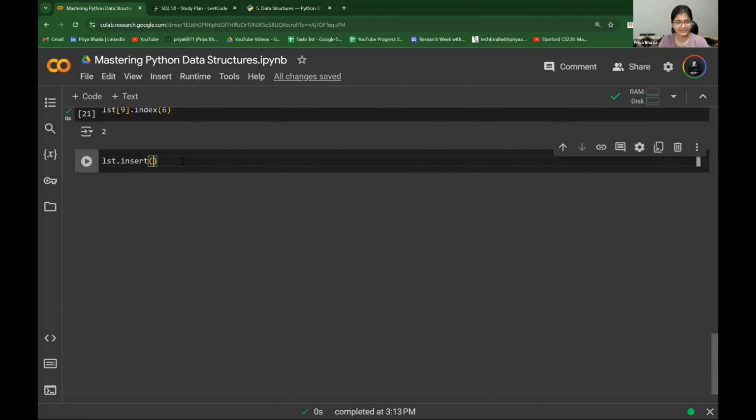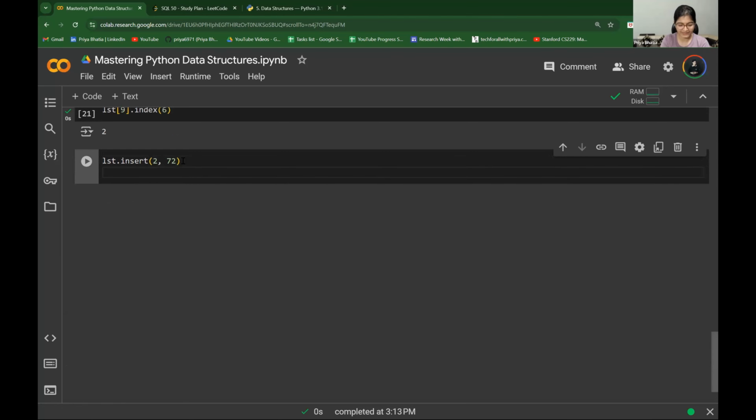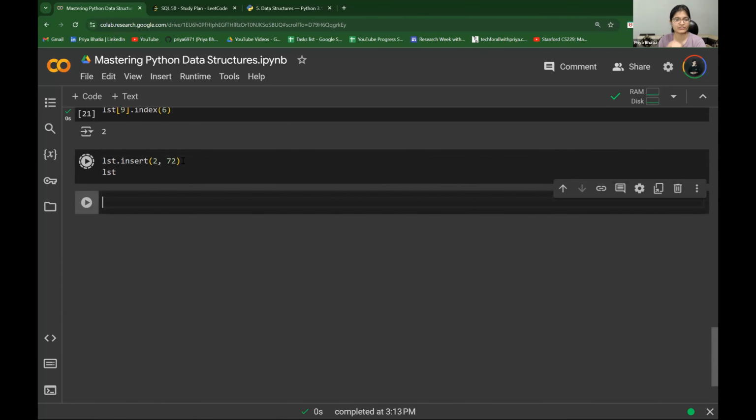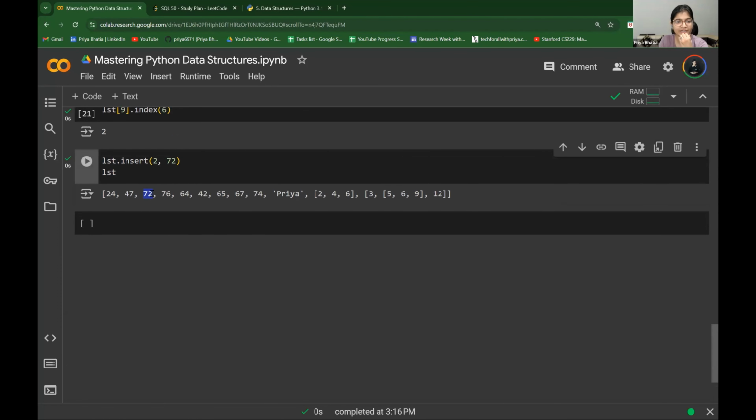So I will say the second index is the index number and the element is 72. Again, if I just want to see the list, I will be able to check that automatically 72 will be available at the second index, and all the elements after that will be shifted towards the right side, right? So when you're using the append function, by default it will be appended towards the right side of the list. But when you're using the insert function, you can manually tell the list that I want to insert a new element at this specific position. So that's how things will be done.